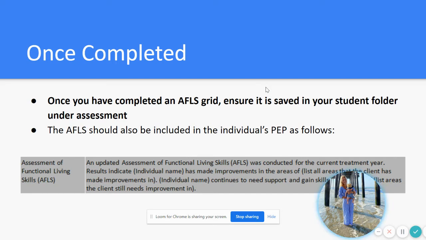We also want to make it known that, if you're using the AFLs, definitely feel free to use the comment below in the gray box to add to your present levels, just talking about where you assessed the student and what you saw. But please, definitely include something about using the AFLs to assess your student.